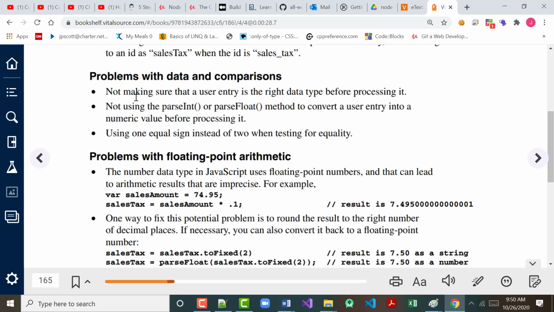Problems with data and comparisons. Making sure that the entry is the right type before processing it. Well, again, trying to treat a non-numeric value like it was a number is an example of that. Not using parseInt or parseFloat. We've already looked at parseInt and parseFloat. We will continue to use those. Using one equal sign, I've already mentioned to you, I very rarely use two anymore. I pretty much use three all the time, which again is the equality and identity operator.